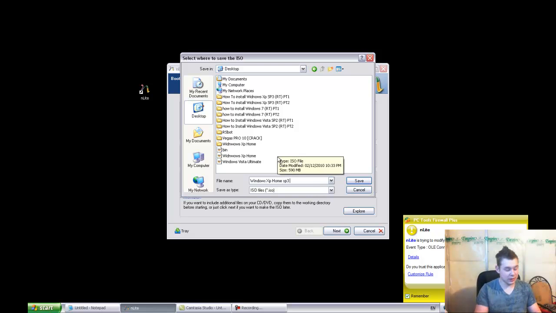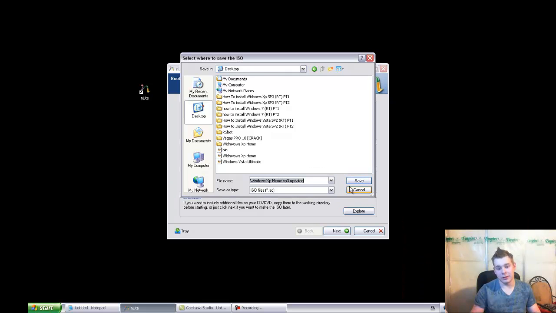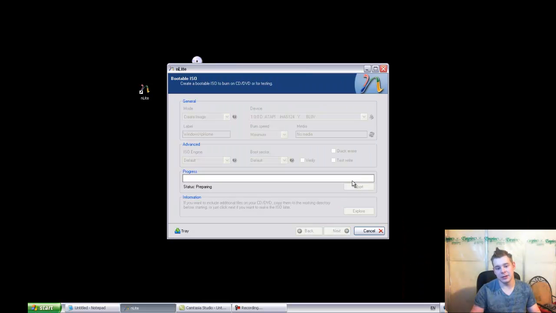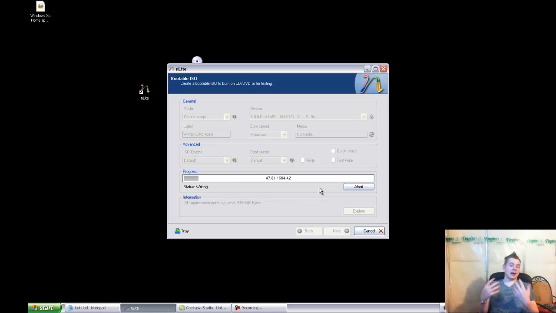SP3. Update it. Hit yes if you have a firewall. By the way, save. Now what this will do is prepare and make the ISO for you so you can burn it later on down the road. Say for example the computer you're currently using does not have a DVD burner, but your friend does have one, you can put it on a flash drive and bring it to his house. So we'll quickly let this finish, it won't take long at all.